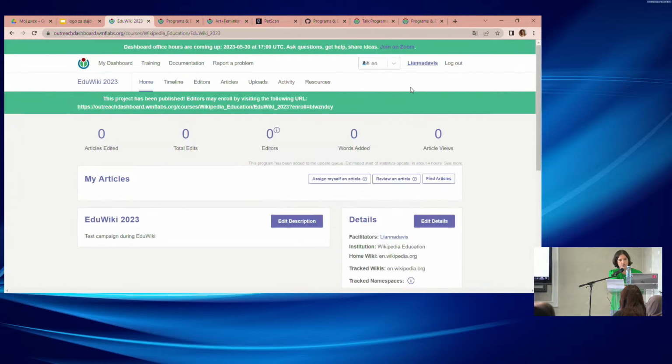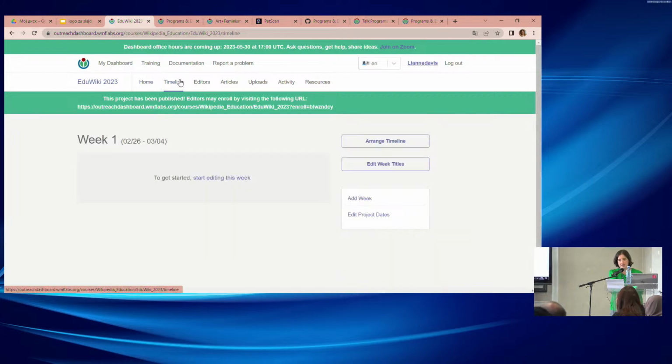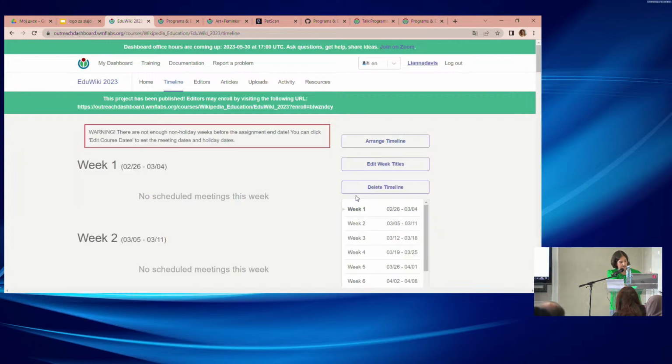And what that will do is generate a new tab on the dashboard that says timeline, which will build a week by week interactive timeline of what you would do in your education program course. If you are not using timelines for your education program work, I strongly recommend you do that. This is also where you can build in all kinds of trainings. So I'm going to add a particular week here.